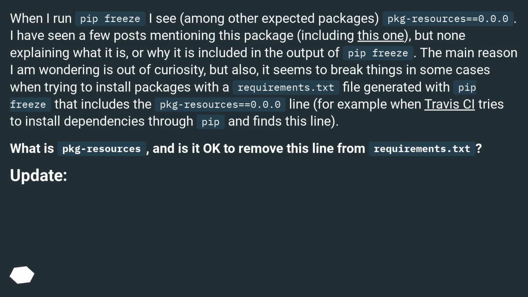The main reason I am wondering is out of curiosity, but also, it seems to break things in some cases when trying to install packages with a requirements.txt file generated with pip freeze that includes the pkg-resources==0.0.0 line. For example, when Travis CI tries to install dependencies through pip and finds this line. What is pkg-resources, and is it okay to remove this line from requirements.txt?